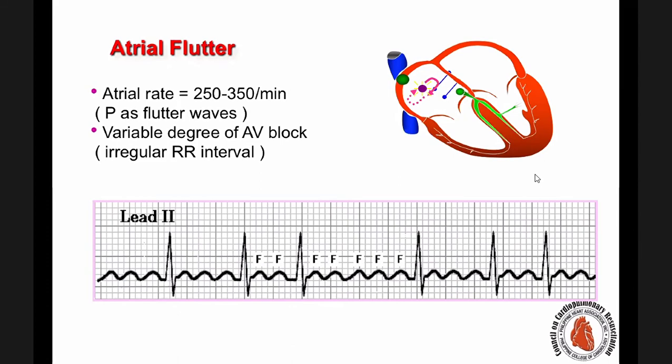Okay, ito, klarong-klarong may P-wave. Kaso lang, ang dami-dami naman. So kung titingnan mo, 1, 2, 3, 1 QRS, 1, 2, 3, 1 QRS. So dito parang 3:1, then ito 2:1, dito 5:1.